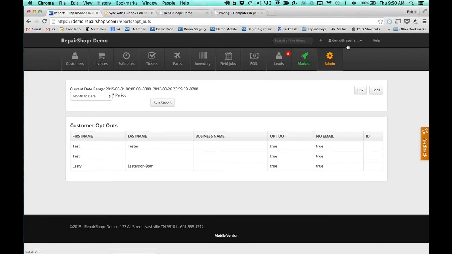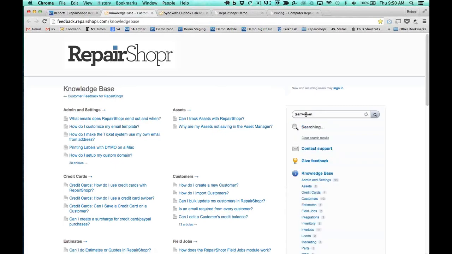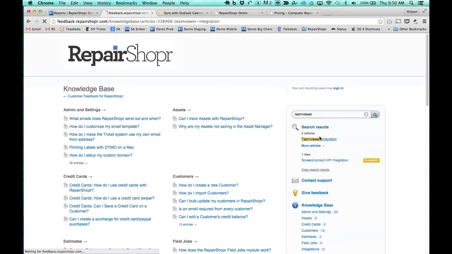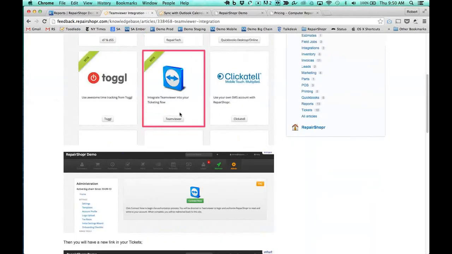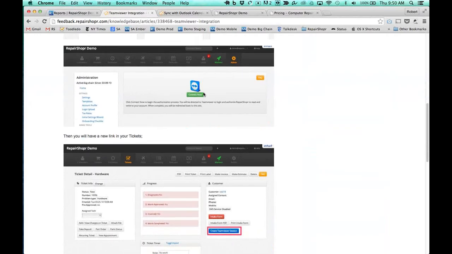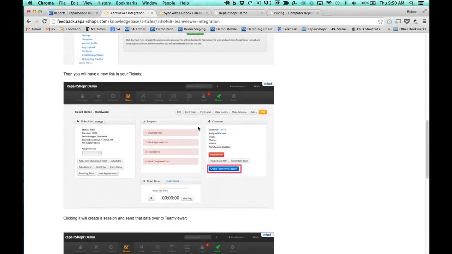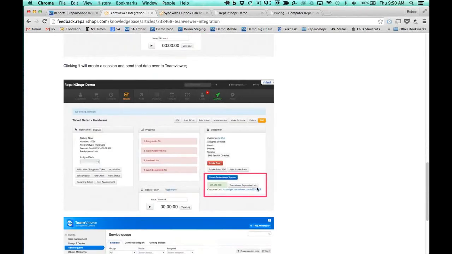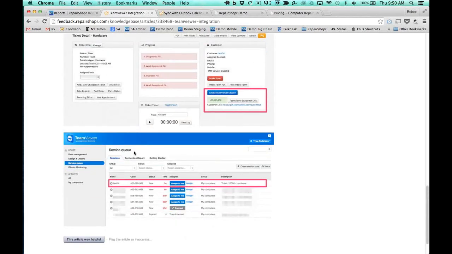I'm going to pop over to our help section here, and I'll just look for TeamViewer because it's got the probably most helpful screenshots. And maybe Troy can talk through this if there's more details. But basically, what you would do is connect to TeamViewer from our App Center, and then that's going to give you the ability to create a TeamViewer session right from the ticket, which then gives you the details for that. And then you'll be able to see it in your service queue here in TeamViewer. Is there more to say on that, Troy?